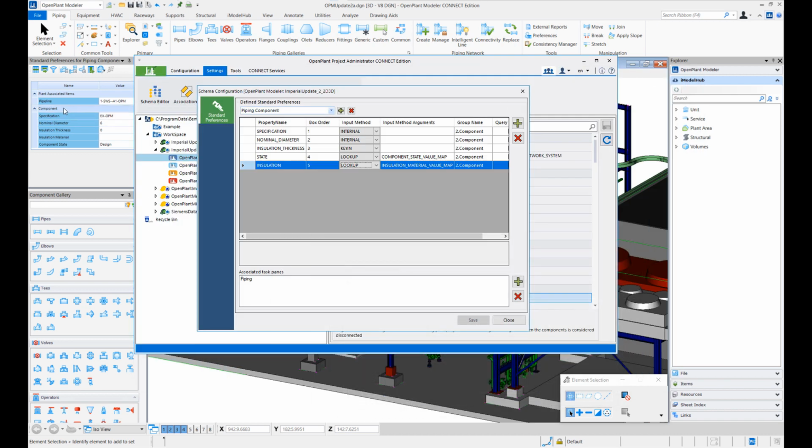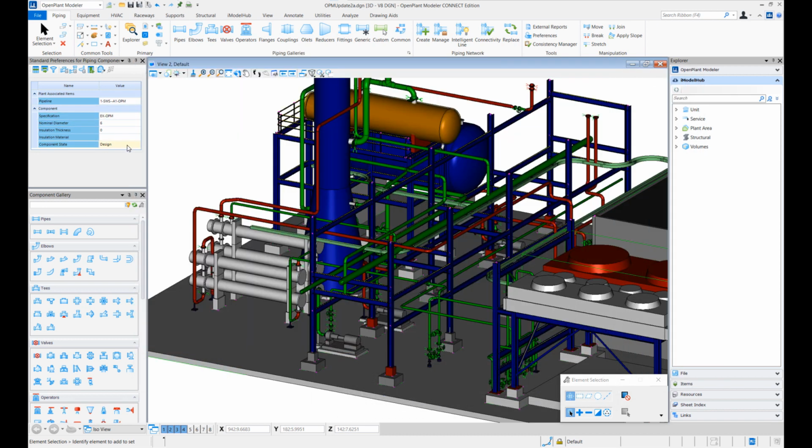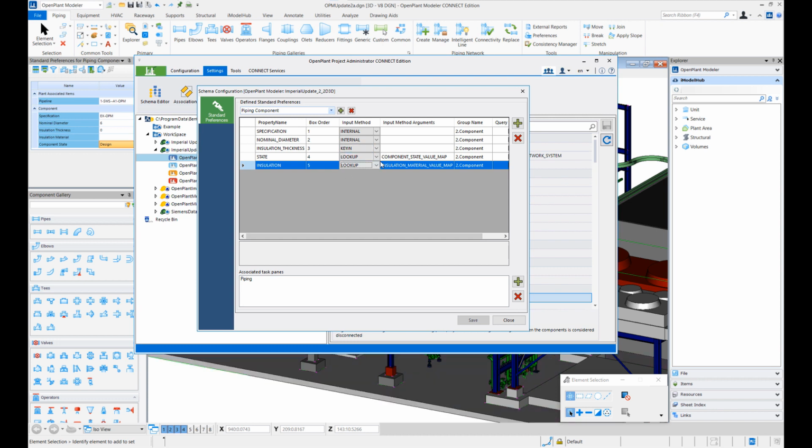And when I come here and expand my component state drop down, I can see design, for demolition, on hold here as well. So this is another way to point an input method to a particular lookup table in the schema and fetch values from there. The other input method is keyin.